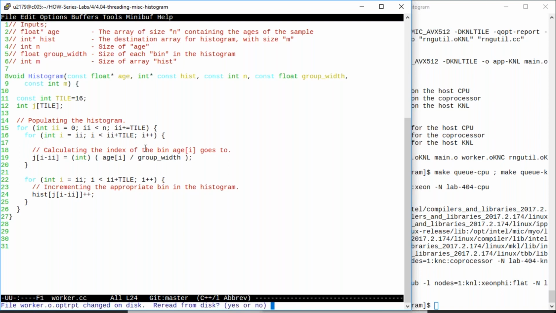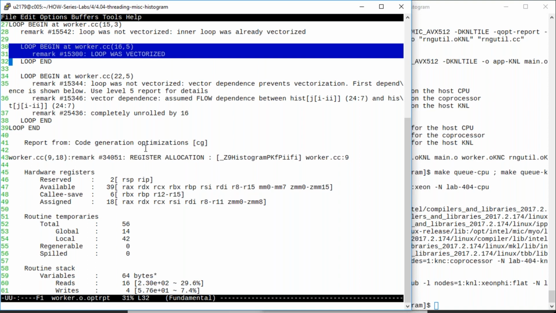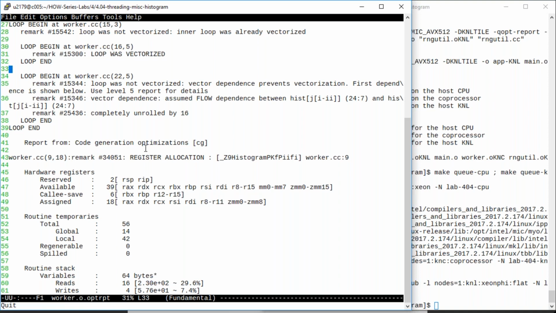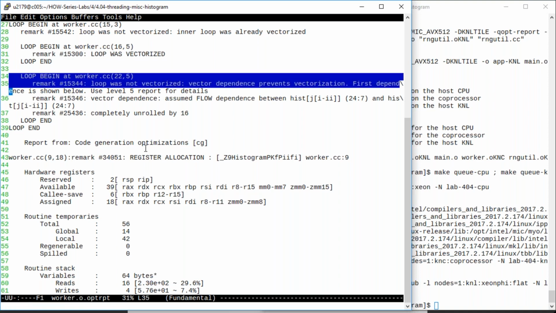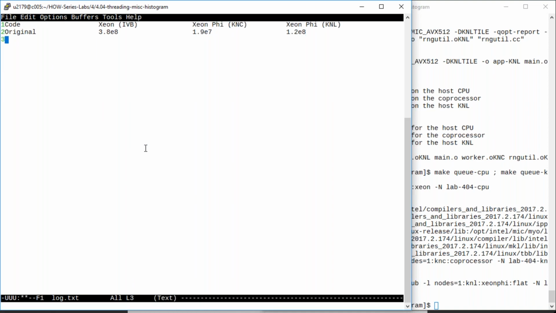So the loop we're looking for is in line 16. It was vectorized. The loop in line 22 was not vectorized, but so be it. This is not a vectorizable calculation. So what we did is strip mining and loop splitting.